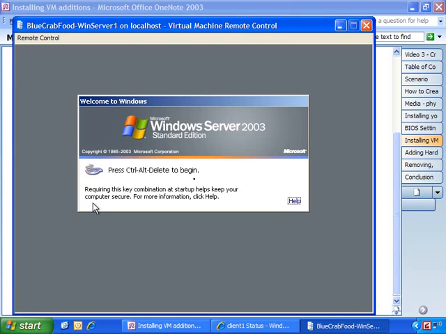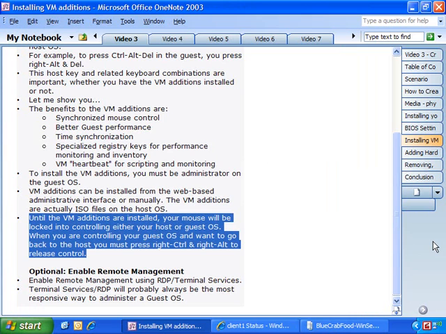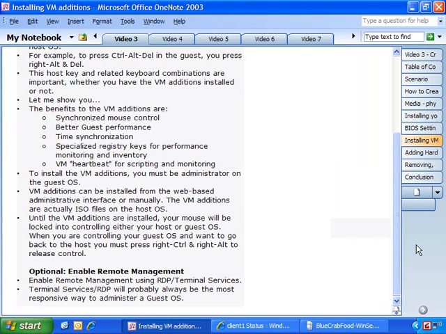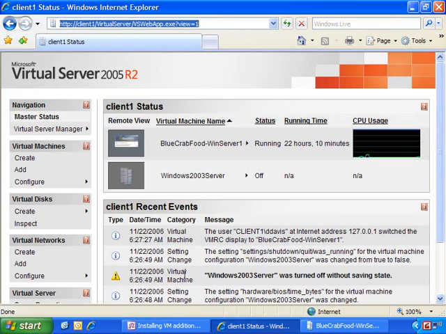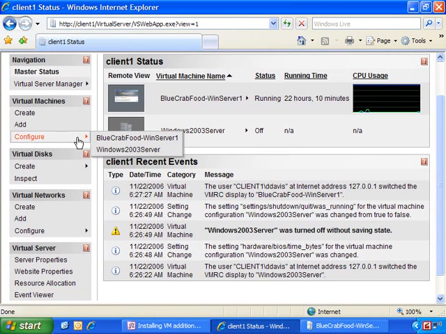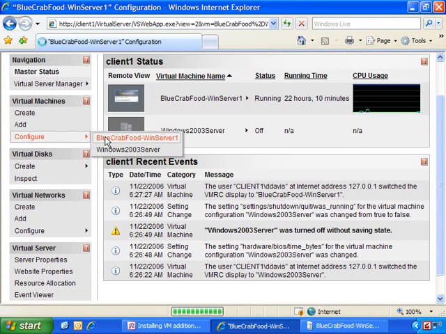So again, if I click on here, I'm taking control of the guest computer. I can't get my mouse released. I hold down right control, I press right Alt, and my mouse is released and I can go back over here to my slides. So now let's go ahead and install the VM additions. To do this, I'm going to go over here to the web-based interface. I'm going to go into the configuration mode of this server we've been working with.